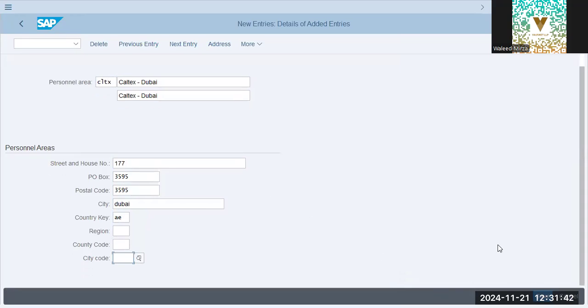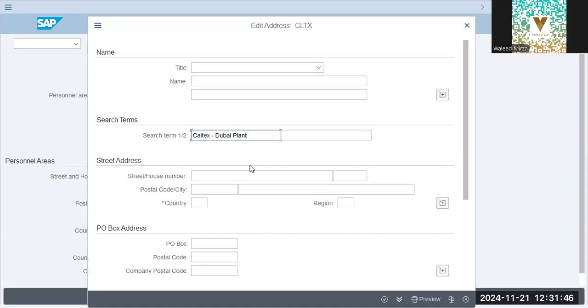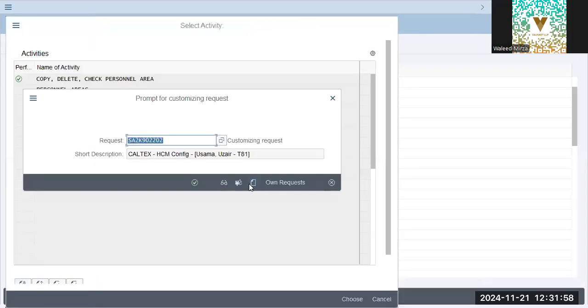I have a question, please. Yeah, sure. Let's say Caltex has many branches, maybe one in Dubai, one in Abu Dhabi, one in Sharjah. How will that reflect here? Okay, that's a good question.